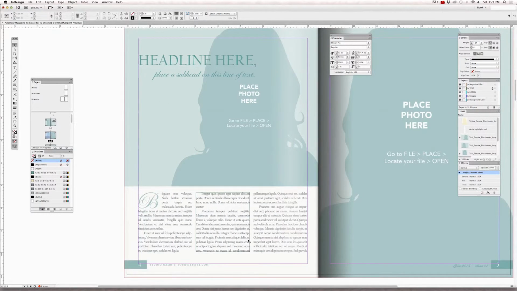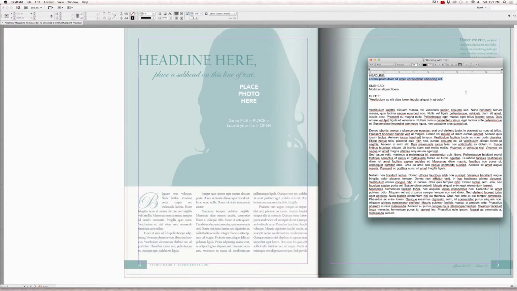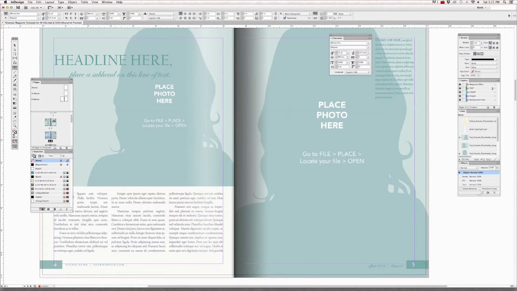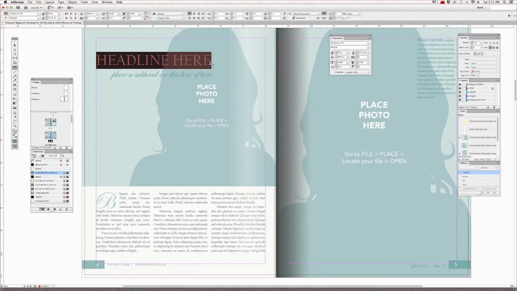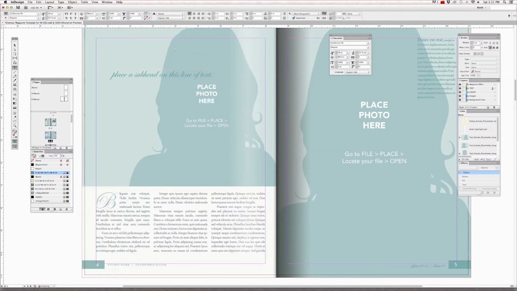Let me go back in my TextEdit program. And I'm going to select this headline and I'm going to go to Edit, Copy. I can also use a keyboard shortcut of Command-C and go back into InDesign. And in my headline, I'm going to select that text with the type tool and go to Edit, Paste. Now, InDesign will continue to use the same formatting that I have in that text frame, so you won't have to change anything.